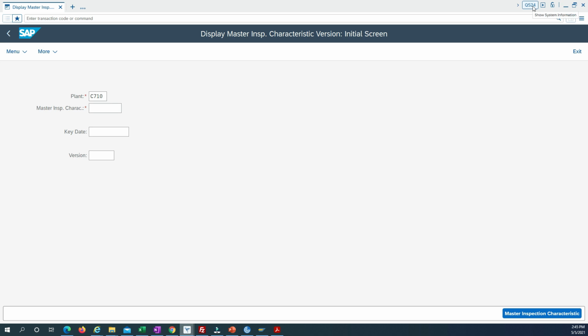Okay, now we are in QS24, just to display master inspection characteristic. So we put the plant in C710. Then the characteristic was color. Then we press enter.